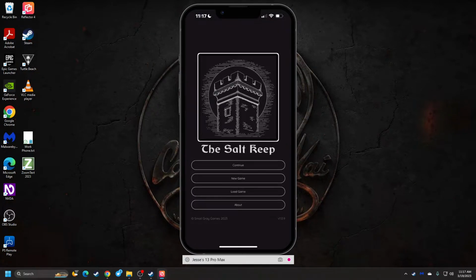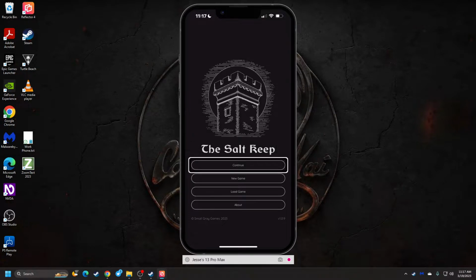The Salt Keep image. A black and white illustration of the Salt Keep heading level. Continue button. New game. Load game. About button. Okay, well, Load, I guess new game button. We're going to go new game because I've never played this before.